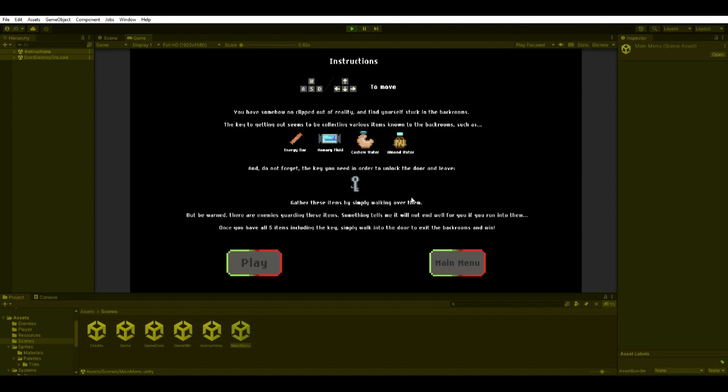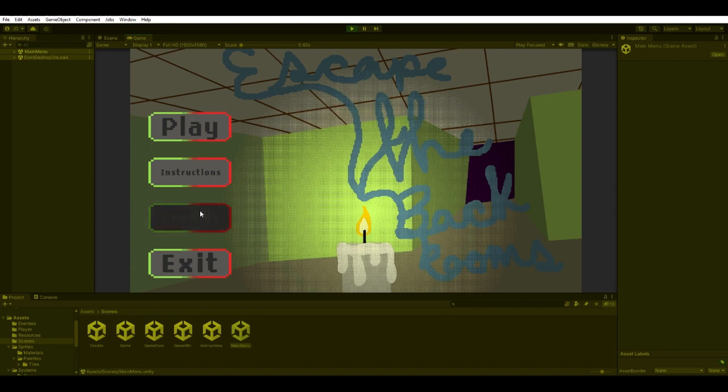Gather these items by simply walking over them, but be warned, there are enemies guarding these items. Something tells me it will not end well for you if you run into them. Once you have all 5 items, including the key, simply walk into the door to exit the backrooms and win. Awesome. Pretty self-explanatory. So you can go ahead and play the game from here, but we're going to go back to the main menu. We'll show off the credit scene that I made.